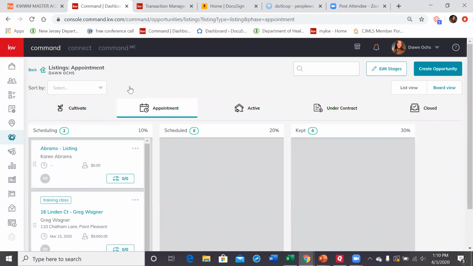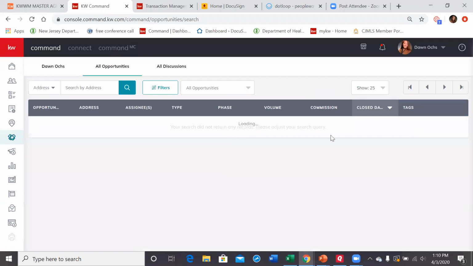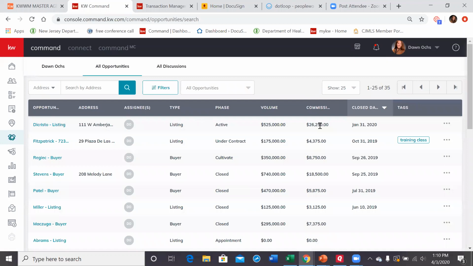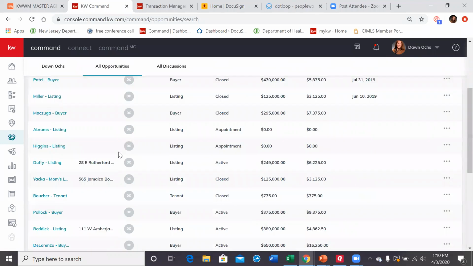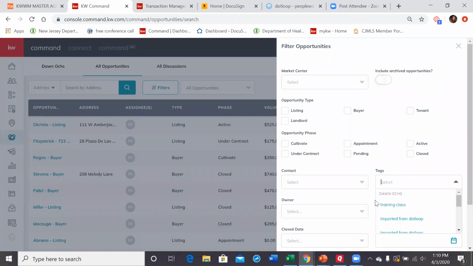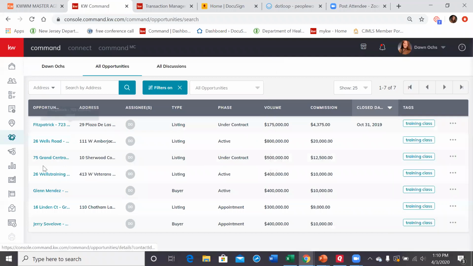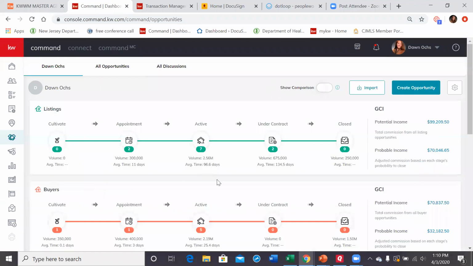Let me go back. Another way to find things is if you go to all opportunities right here, and it's in a list format. All right. Where's the training? If I want to filter things, I can filter them by the tags. Apply. Of course, the one I thought I was going to use right now is hiding on me.